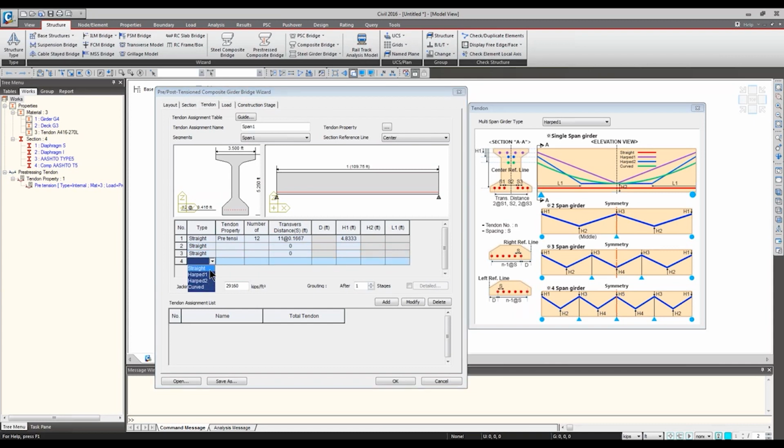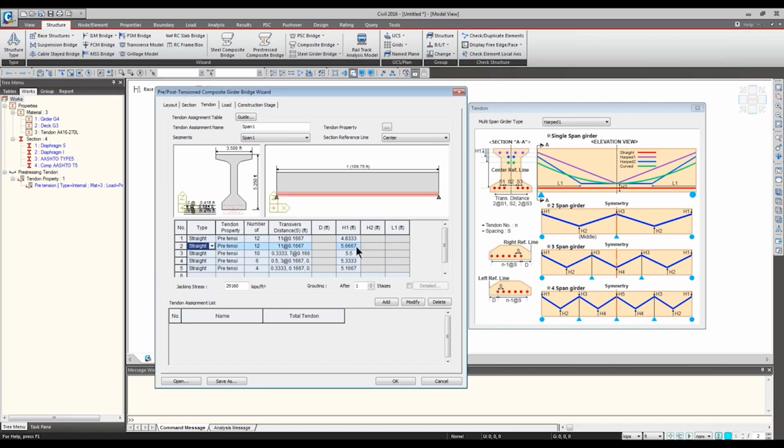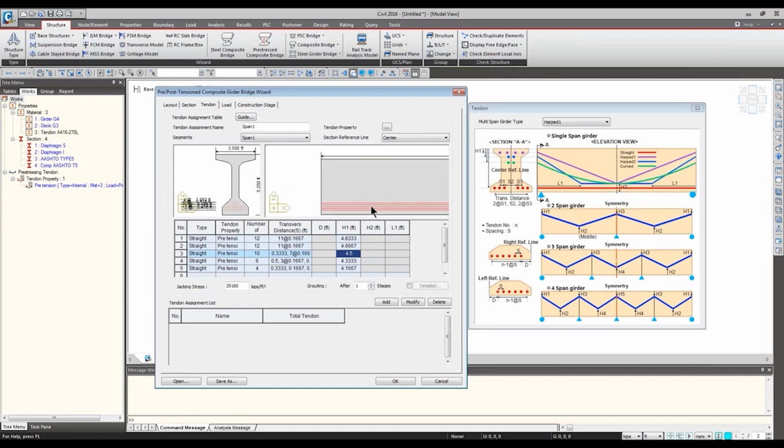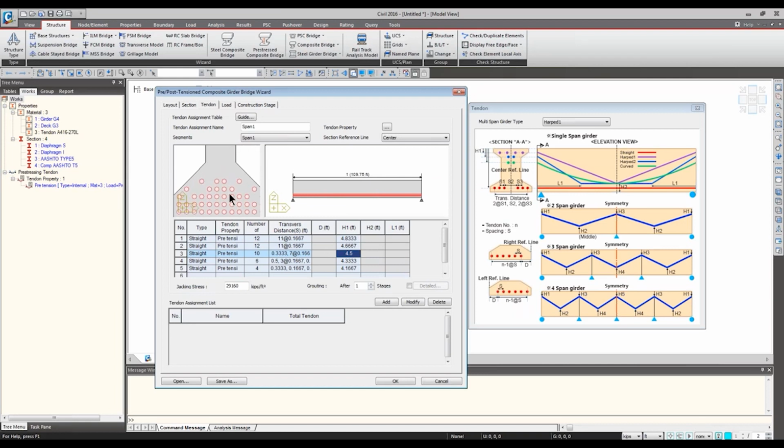For the sake of time, I actually just defined them and put them in the spreadsheet, so I'm just going to copy them here. Okay, so this way you can review in the longitudinal direction, but also you can review in the cross-section view. So this is one way to work for defining your tendon profile.